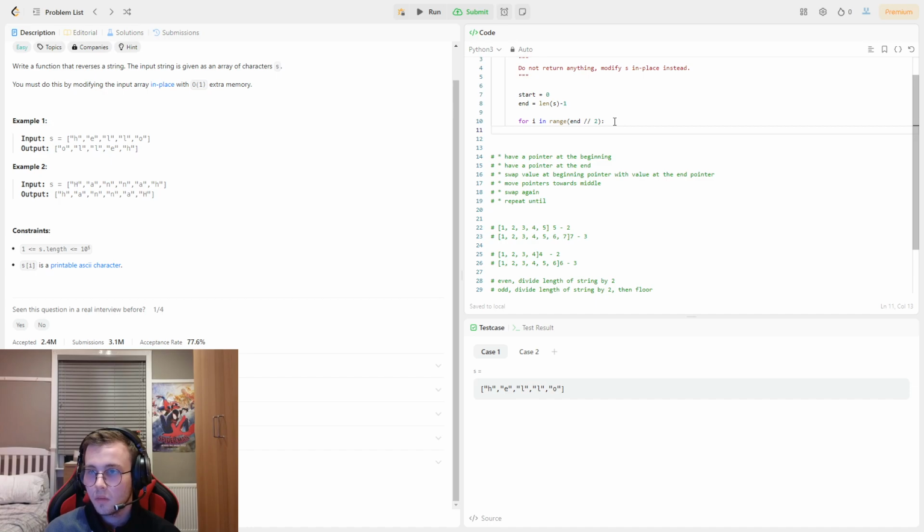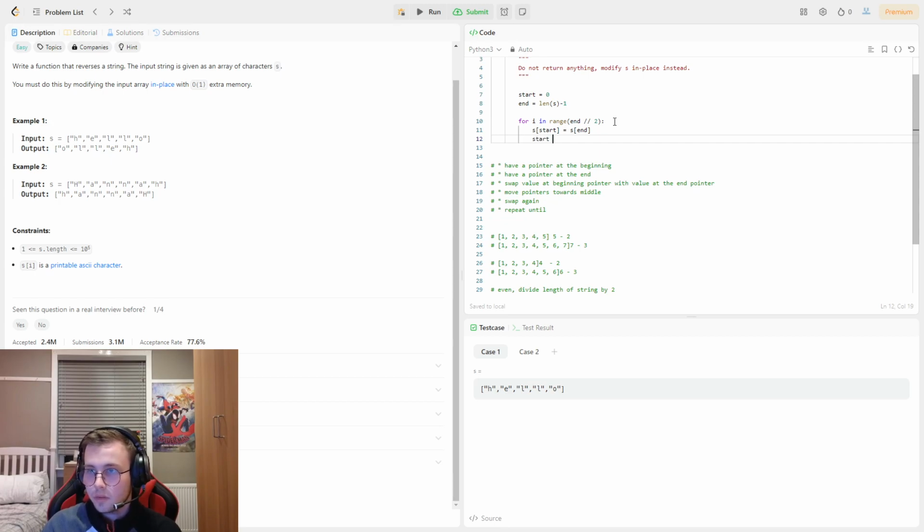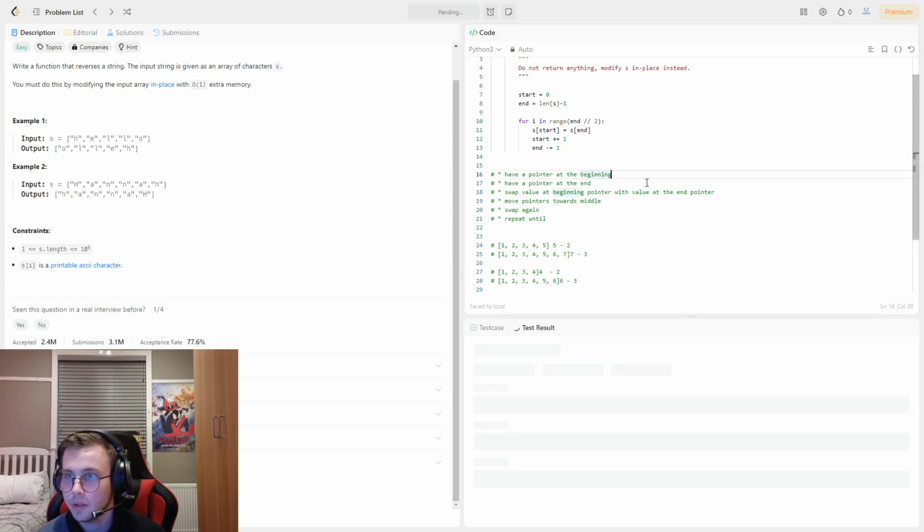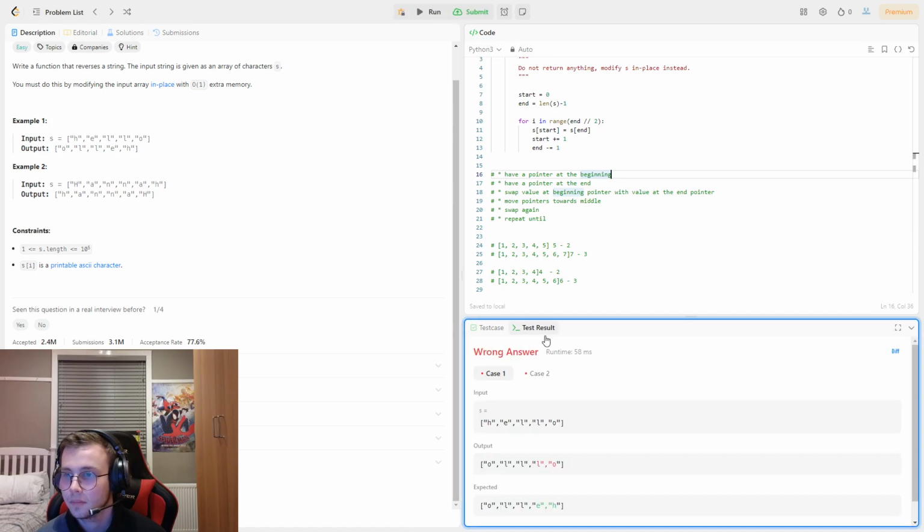So we're going to do swap value at beginning pointer with value at end pointer. So we're going to do s start is equal to s end. Then we're going to do start plus equals 1, so incremented by 1, end plus equals 1. Well, for the end, you're actually going to be decrementing it by 1. And then, I mean, this should be it, really. Okay.